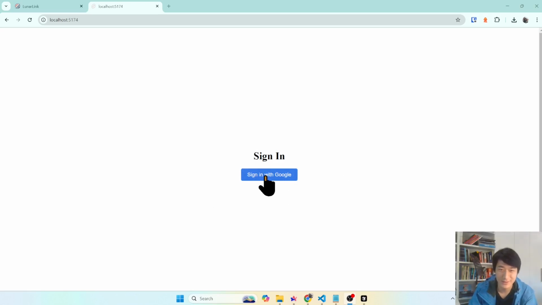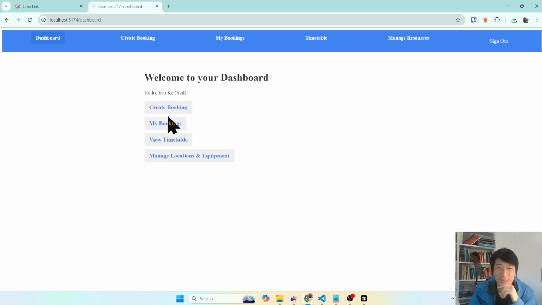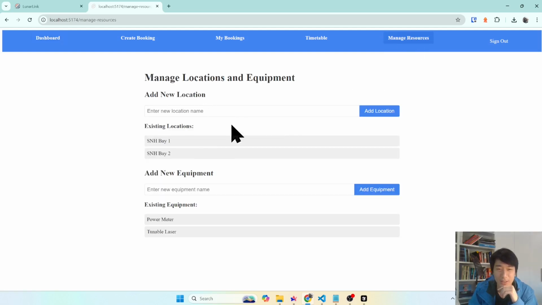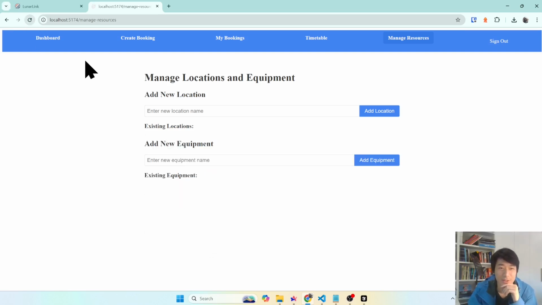As you can see, there's authentication where I can sign in with Google. I can create a booking. I can create equipment and locations. So I've already created 2 locations and 2 equipment. If I create another equipment like a drill, it will add it to the list. And if I refresh, it will still be there.